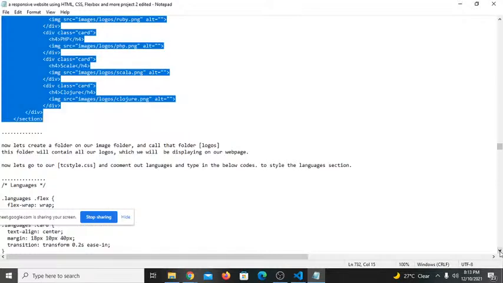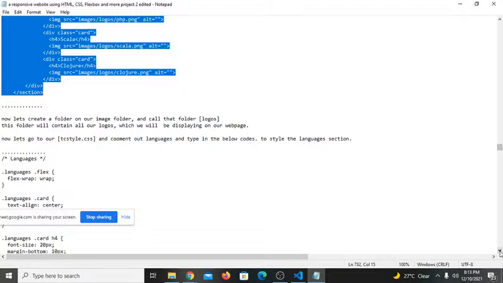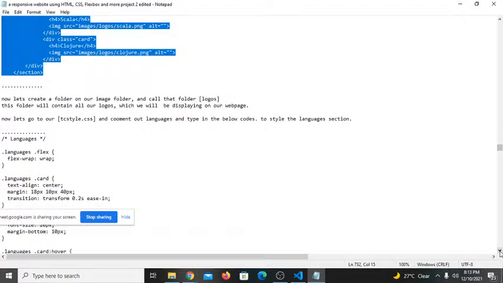Now let's create a folder and put the logos and images. Okay. Now let's create a folder in the image folder and call that folder logos. Then put the logos there.